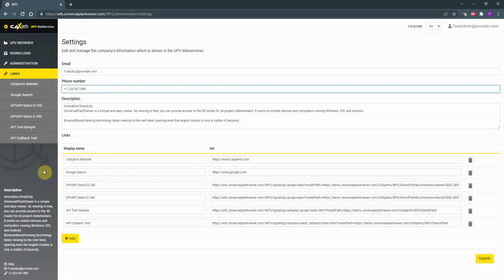But okay, let's come to the interesting point, API. What options do we have for API integration? So we have actually two ways. One is the web API to directly access functions in both directions. And we have the UPV API, also known as deep linking. So you might know the deep linking from the client-based application of UPV, where you can link directly into your model. And we have extended this now to support also the browser-based viewing.